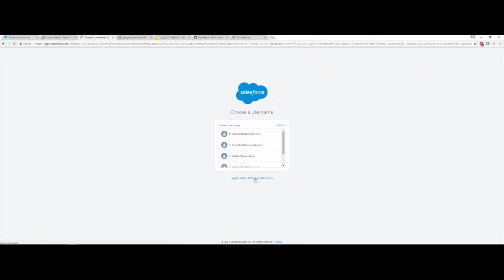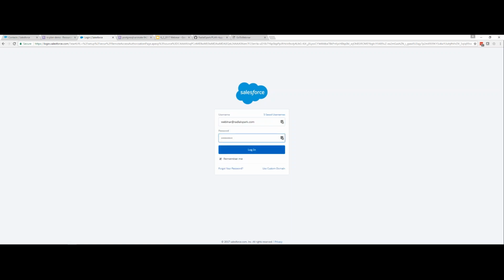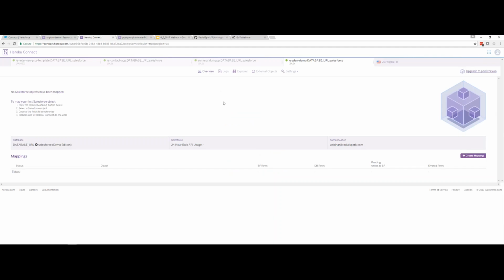They'll send me out here to authenticate. Let me just select the right org here. There we go. Make sure we get the right password. Excellent. Log in. And then usually it'll ask you to verify that you want to give the rights to Heroku Connect to access various things within your org. All right. So now we have an active connection between our Heroku application and our Salesforce org. We don't have anything happening yet, but the connection's done.